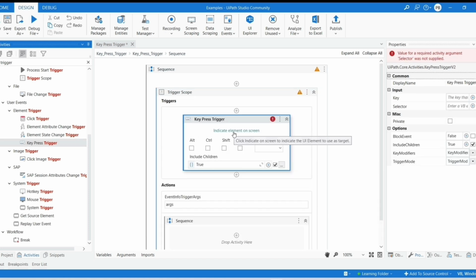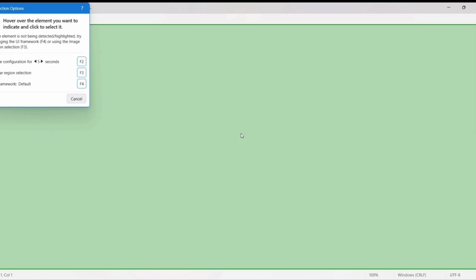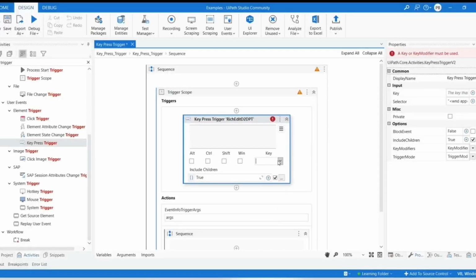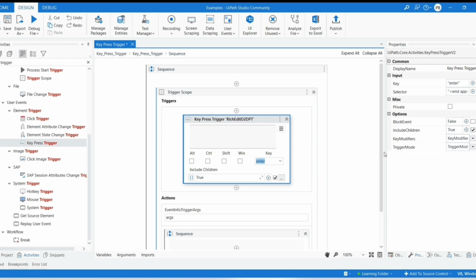Click on indicate element on screen. Keep an untitled notepad open and click on the empty area of the open notepad. Select enter key from the drop-down. You can use different combinations like alt plus enter.